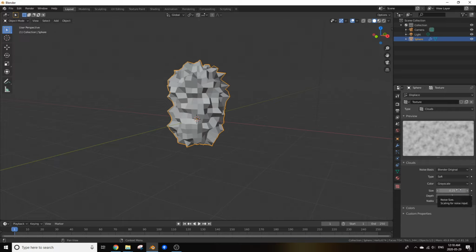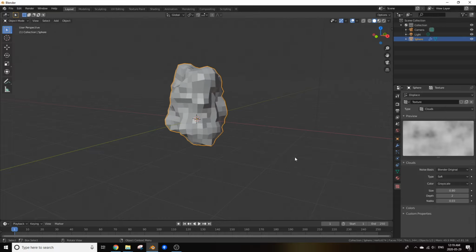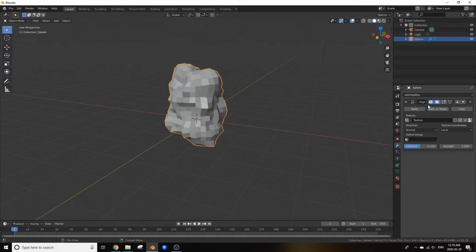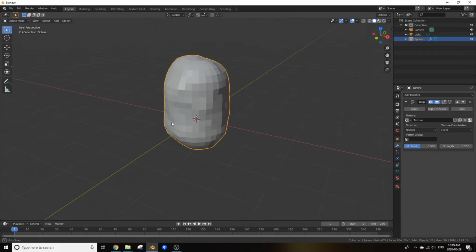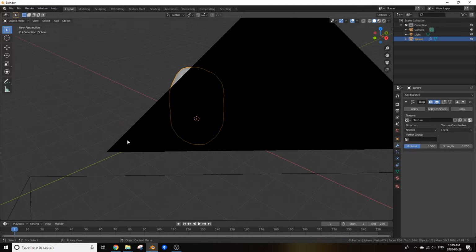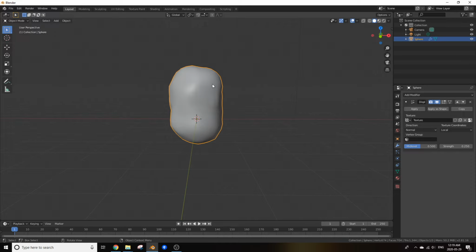Now I found that the settings that work for me best is to change the scale to a 0.8, and I've been having the best results with that. And with displacement, I've been changing the strength to 0.25. Feel free to play around with that if you don't want your potato to look exactly like mine, because it's very cool to have variety. And actually, at the end of this, I'm going to show you how to make a variety of different potatoes. It's really cool in using object information.